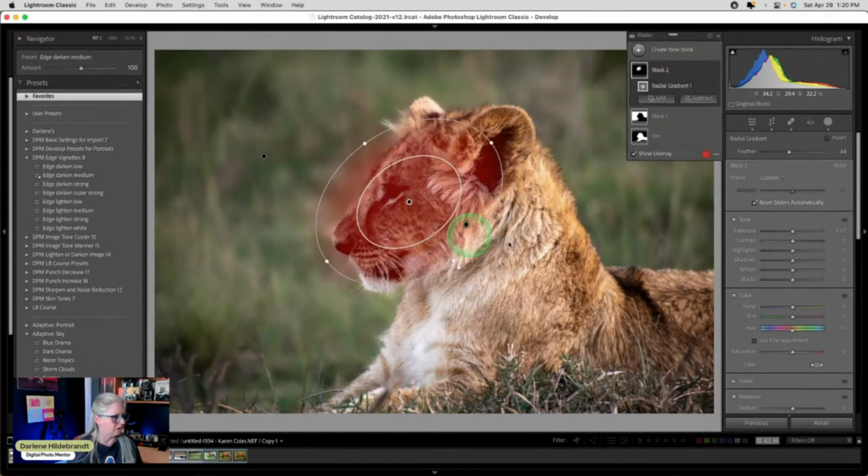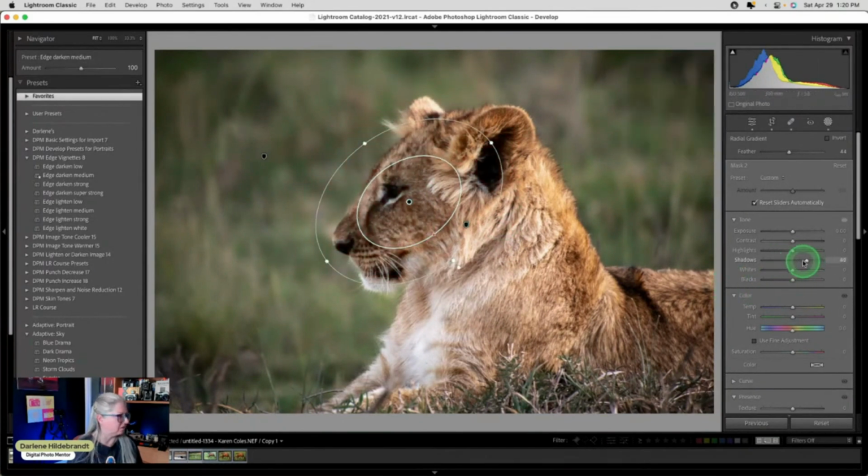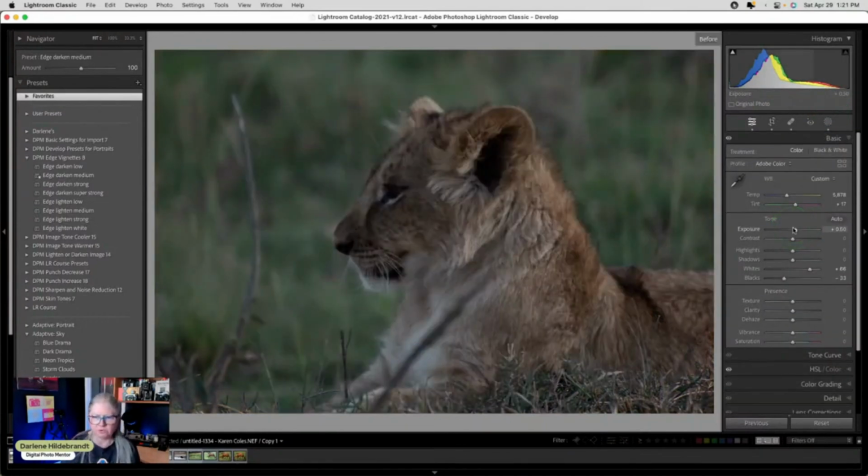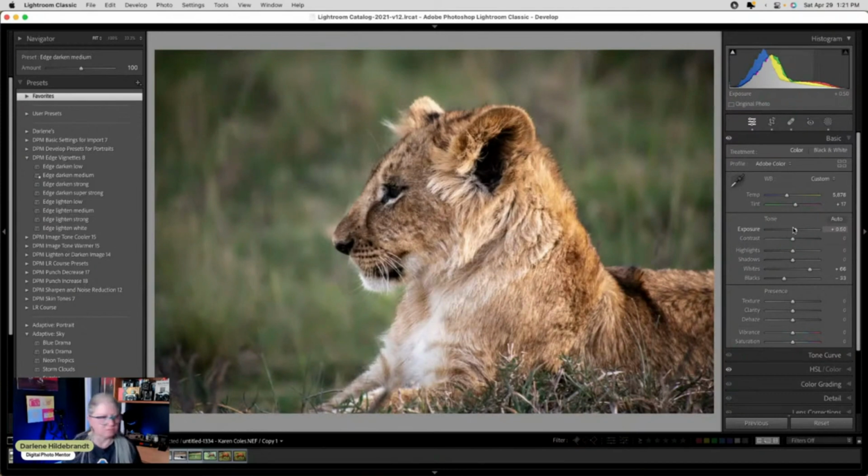Now that I'm looking at it, I think his face is a little dark. So I'm just going to do a radial gradient right about there. I just want to brighten this part of his face. So I think that's shadows. See that? Okay, so shadows and a little bit of exposure. And that brightens his face up. Okay, so there's our full before and after. And how long did that take me? 10 minutes.